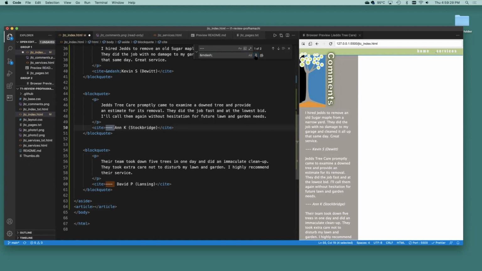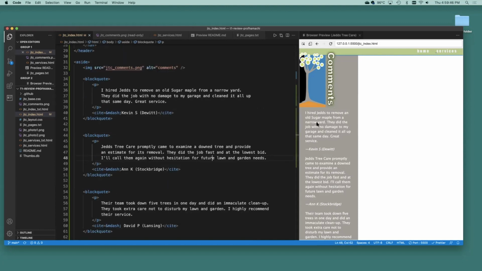Okay, does that look good? That looks good. Yeah, okay, replace all. Okay, so those M dashes are there. Let's see what happens if we do this. Yeah, drop in a space there too.